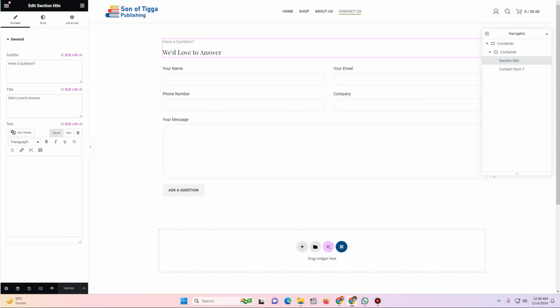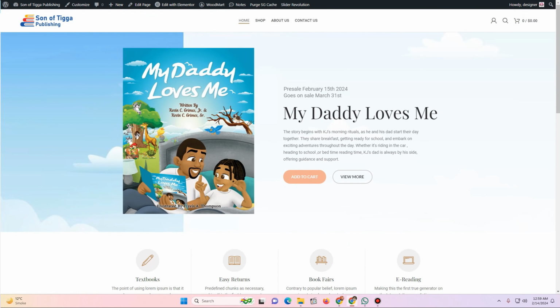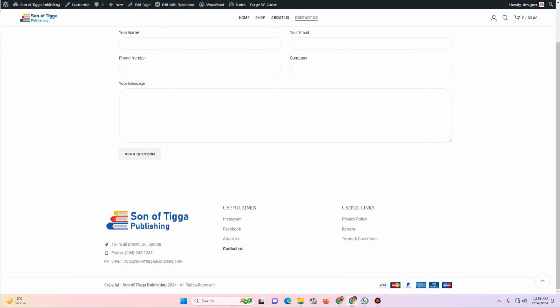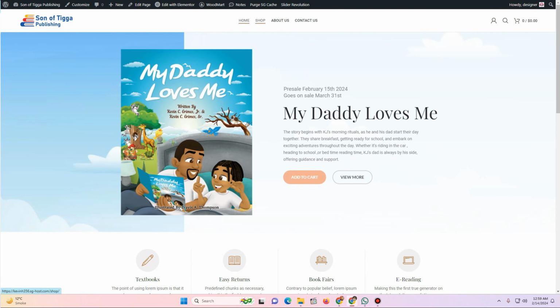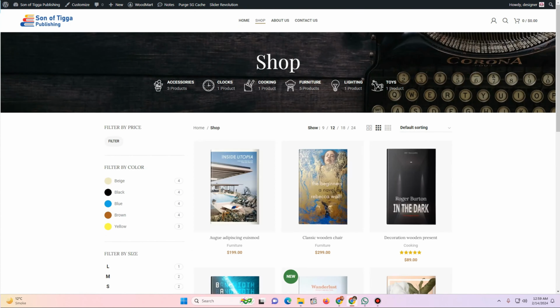And then you can just close this. And now if we go to the contact us page, you can see we only have this contact page showing up here. The good thing about this is that people can see this information in the footer as well. So now we are done with this part, and we can now start working on our shop page.